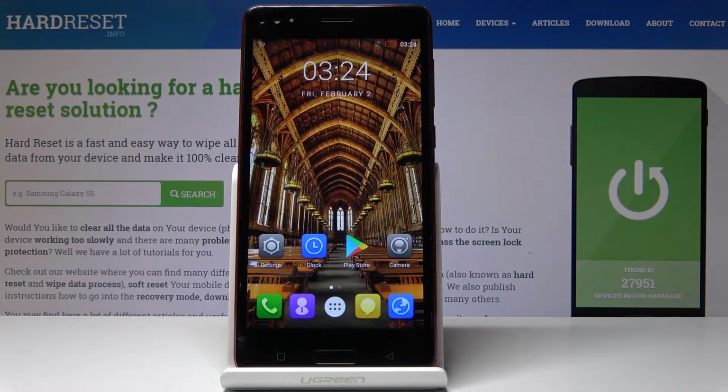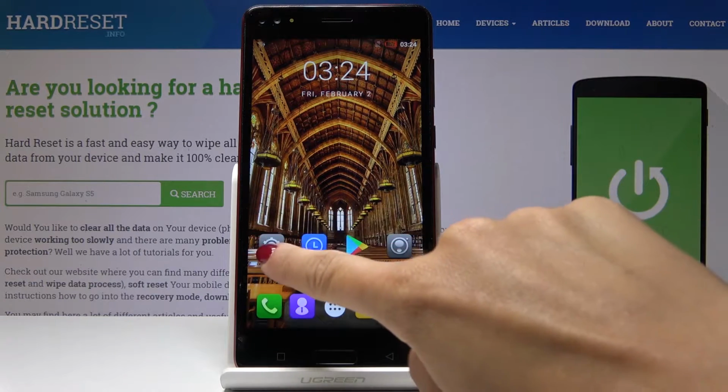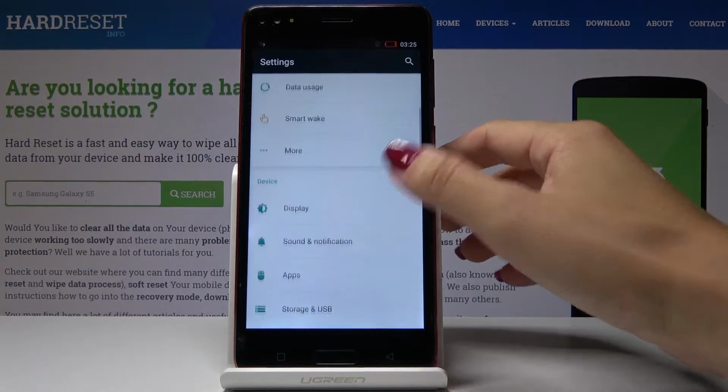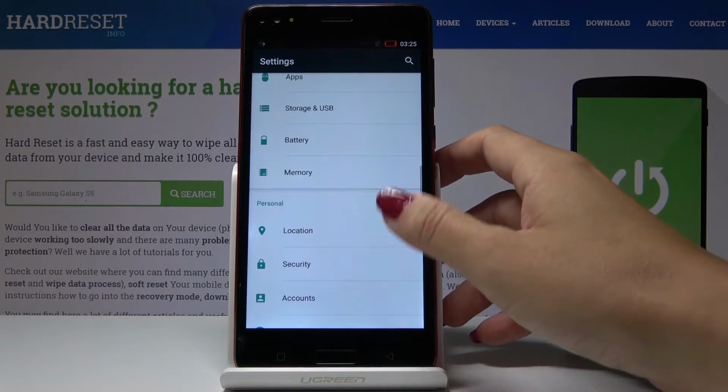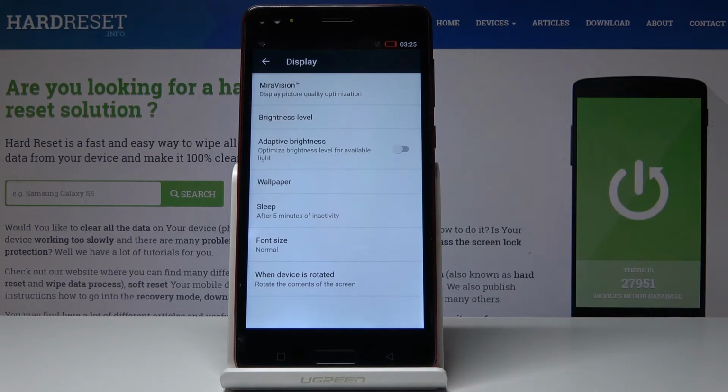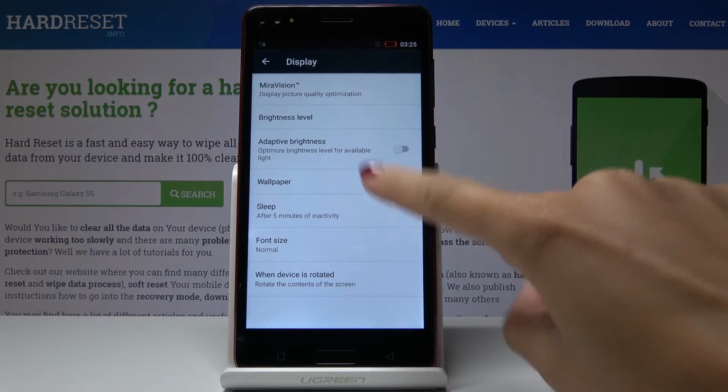Here I've got V-Mobile S39 and let me show you how to change a wallpaper on the following device. So at first, let's open the settings, then scroll down, find and select Display, which is under Device, and then go to the wallpaper.